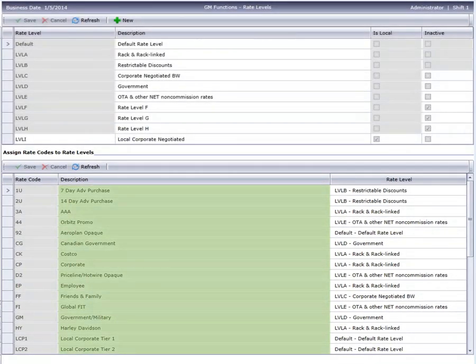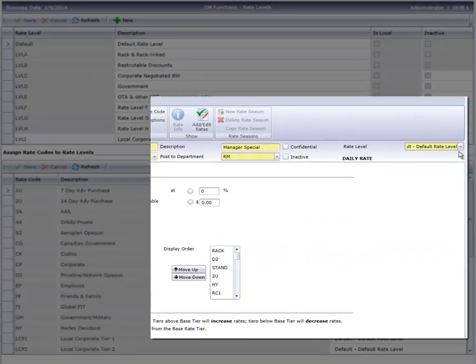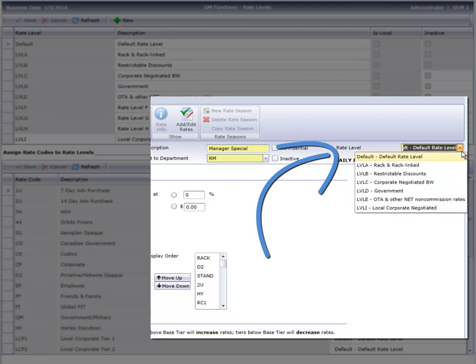This grid lists all active rate codes, alphabetically in rate code order, and the level that they're currently assigned to. Unassigned rate codes are automatically attached to default. The default level is a local level that is used when new rate codes are created. When a new rate code is created in CloudPM, you'll be able to assign a rate level at the same time without coming to this screen.